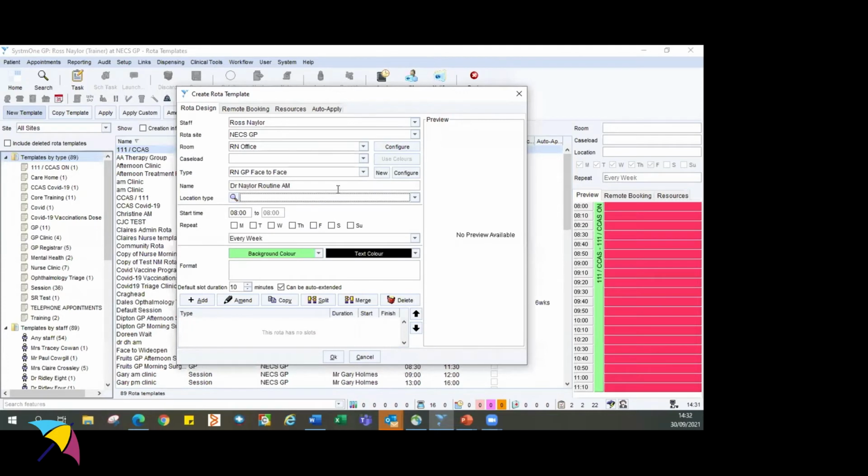Location type, we're going to leave for now. They tend not to be particularly useful for general practice. The start time we can define. So I'm going to say that I kick off every morning at 9 o'clock. We can't define the end time for our rota. The end time will be calculated from the slots that we put in.